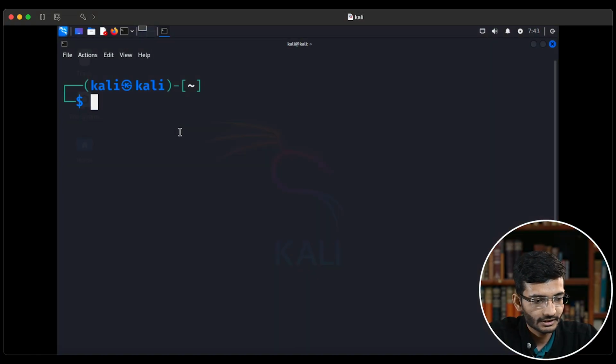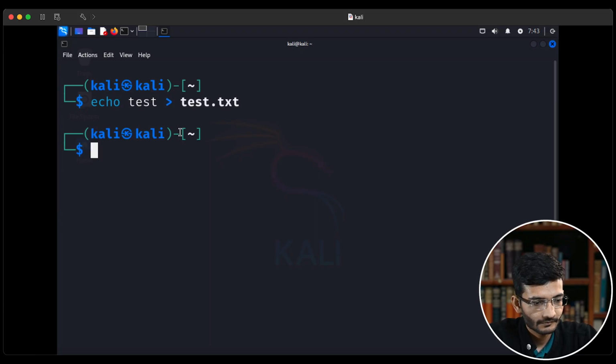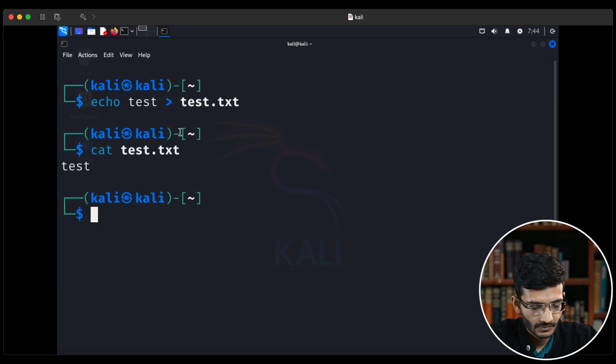The next command that we are going to see is echo test, and I'm going to save it into the file test.txt. Now I want to know the file contents, so I'll type cat test.txt, so that now I can understand it is being saved properly in this test.txt file.